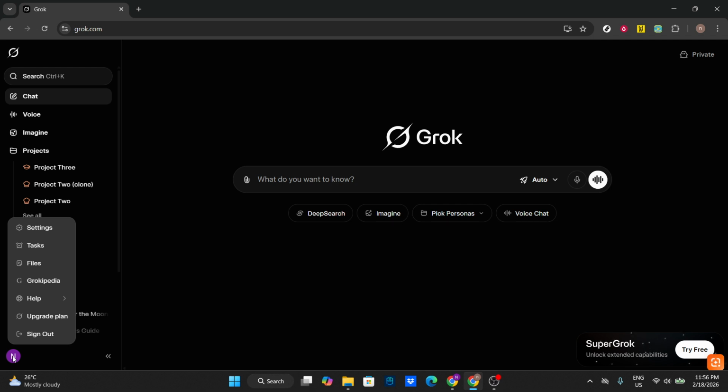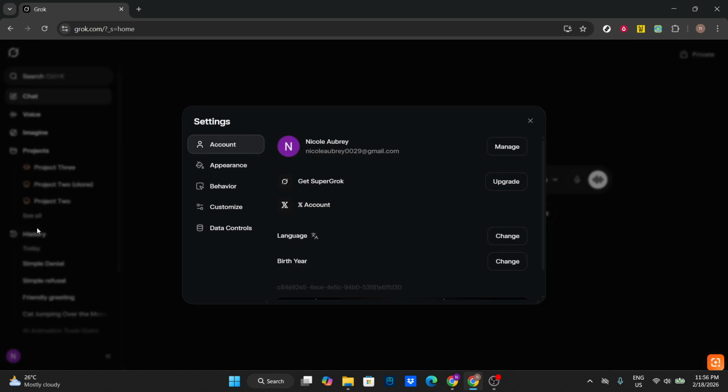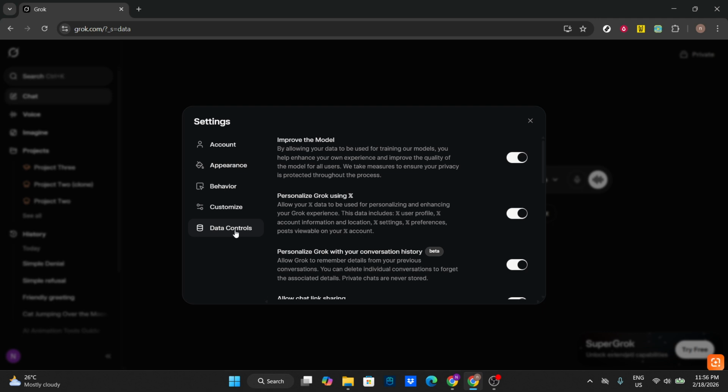From there, choose Settings. This is the central place for managing preferences, notifications, and most importantly for today, your privacy and data options. Inside Settings, look for a section labeled Data Controls. This area is designed specifically for managing what Grok stores about your usage, including your conversation history.